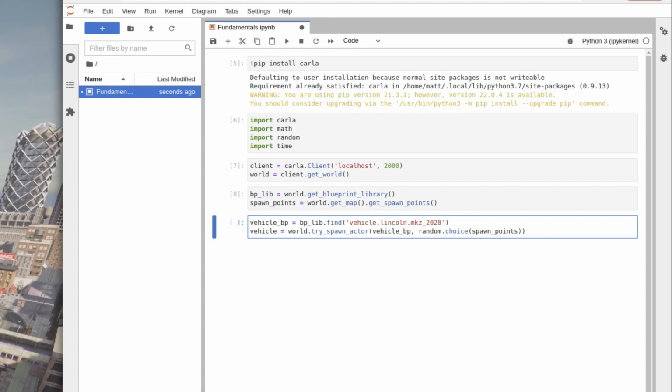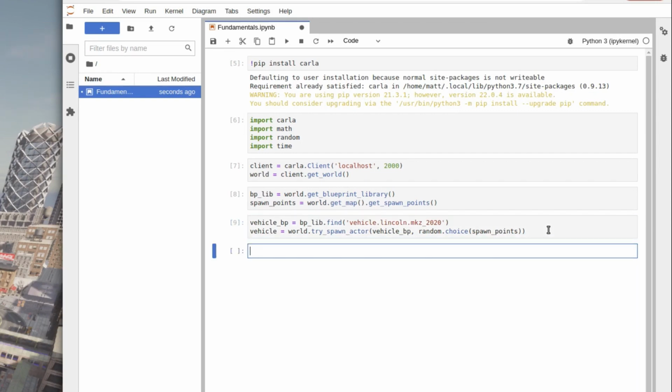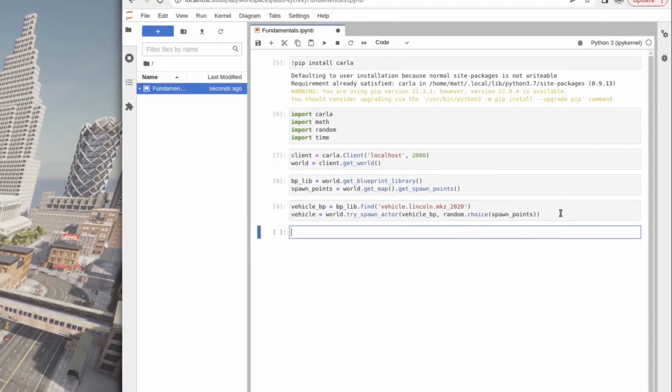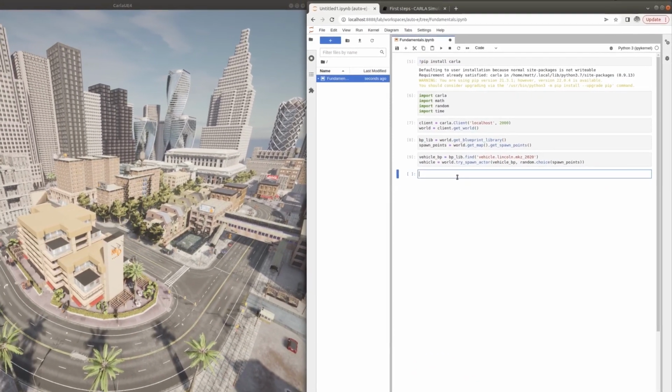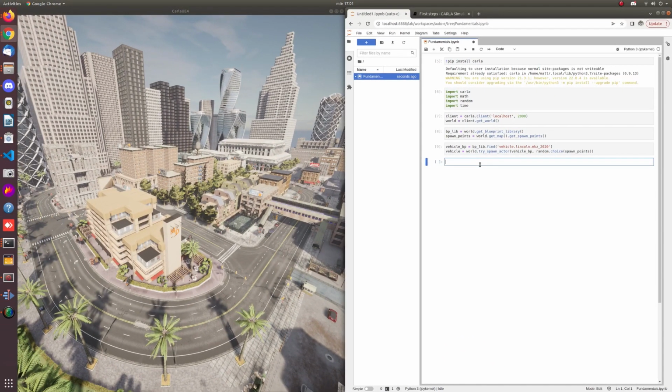For example, if you try and spawn a vehicle in a location which is already occupied by another vehicle or another object, the spawn will actually fail. Therefore, we need to use a try method to make sure that we catch when the spawning operation fails. Now that we've run that code to spawn the vehicle, we can see that there's not really any visible change, but that's probably because our vehicle is hiding behind a building somewhere.